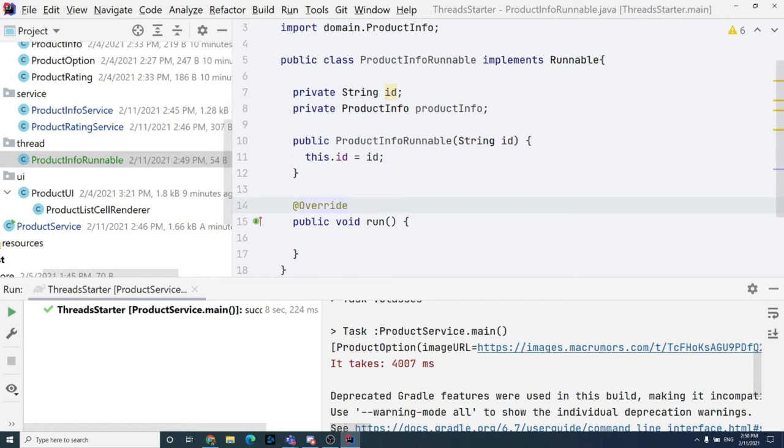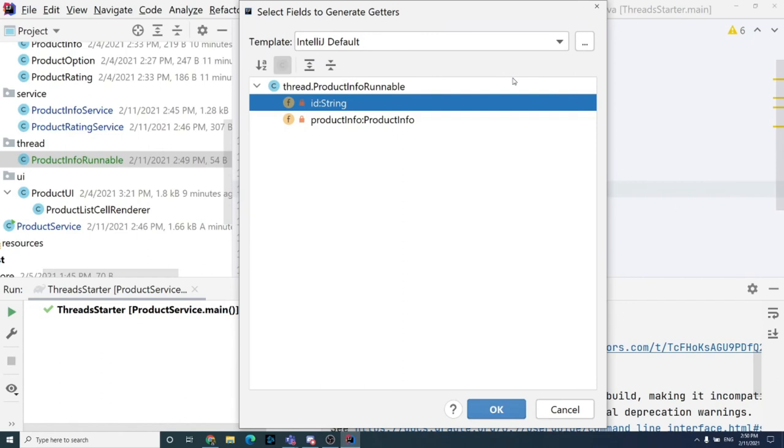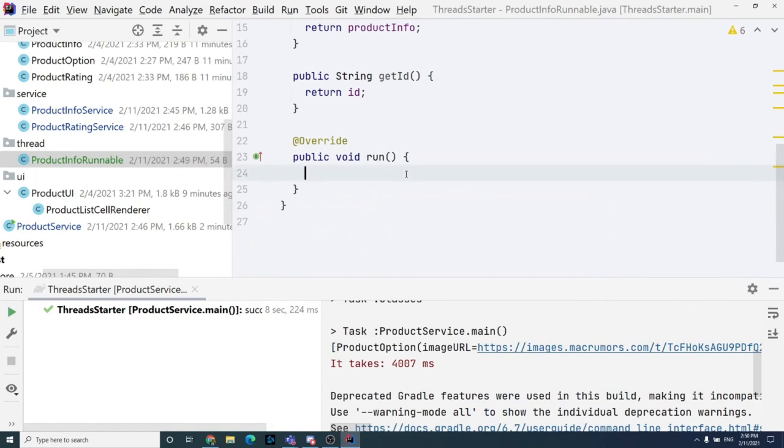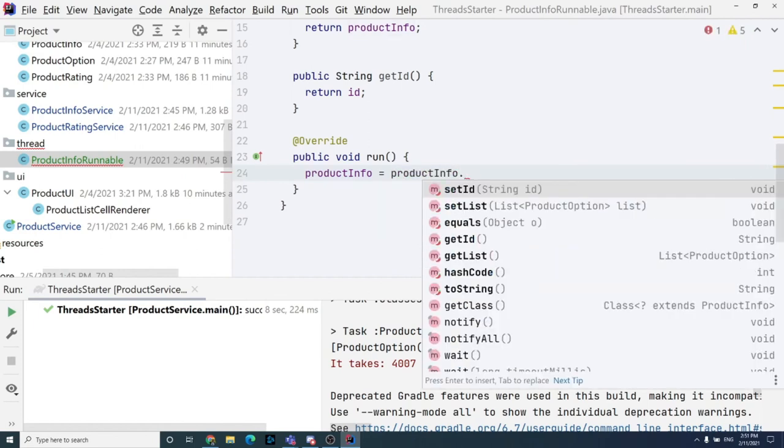Now we should return our info. The easiest way is to generate a getter for ID. Oh no, not for info, sorry. And maybe ID is also okay. Getter for product info. And now we have our thread in the background, or just some thread, which is running our service from a network call or somewhere. Yeah, and what we need to do here is call our product info equals product info get, or not.